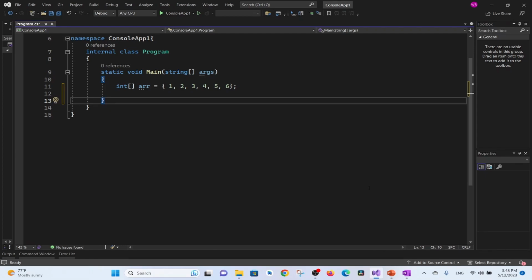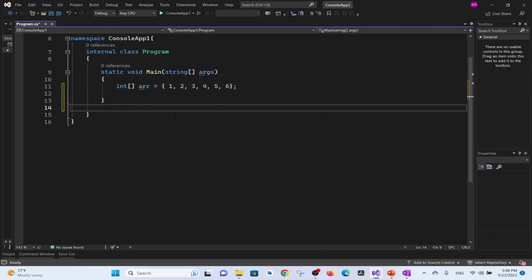For this presentation, I'm again going to use the C# language. Some of the syntax may be different if you are using other programming languages. So I have an array here. My array has elements 1, 2, 3, 4, 5, 6. So before we start, let me define a function.